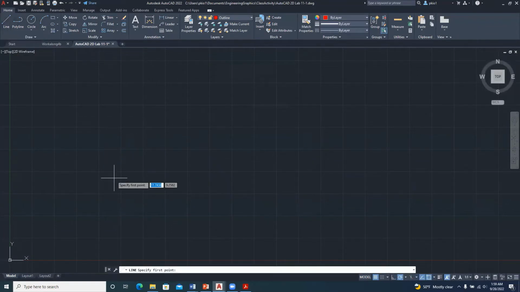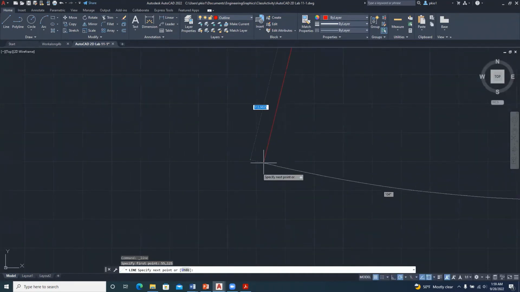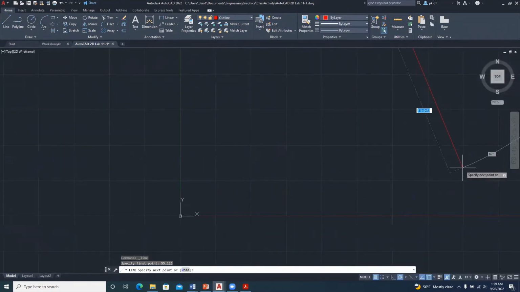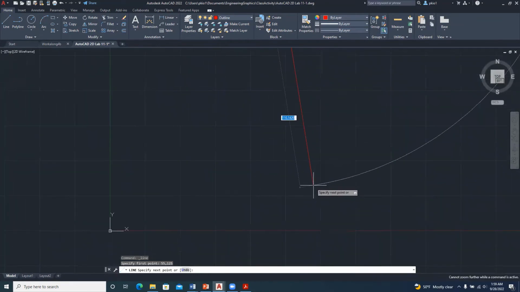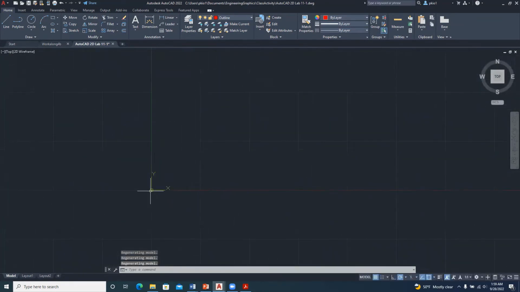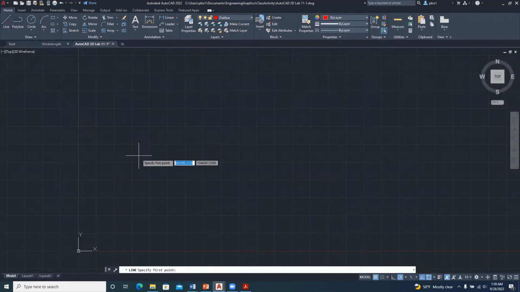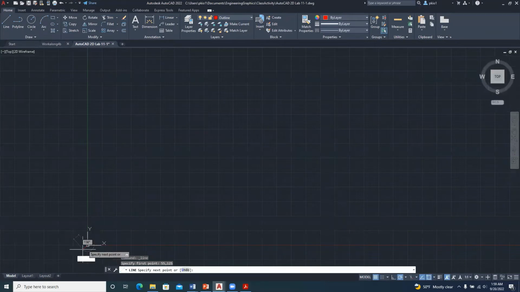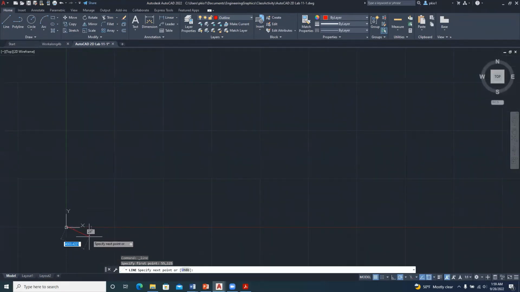So the first point of the line is 55,125. Enter. It's far away from me. In order for this not to happen, I will escape and zoom in to the sheet. And then I pick my line again and put the first point 55,125. Enter. Because I zoom in, it's like increasing the size of the paper.